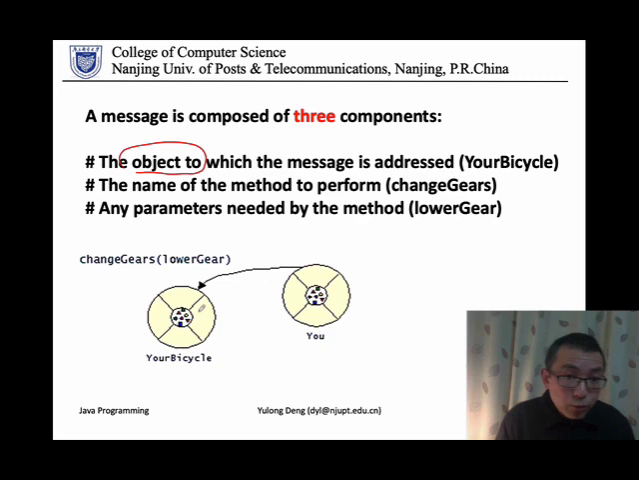For example, you are changing gears, so you send this bicycle a message. The method is named changeGears. So changeGears is the method to be performed by your bicycle. You send a message to your bicycle to do what? To change gears. And which gear do you want? As the parameter, you give this value, a new gear. For example, we have the fifth gear and we change to second gear, so we pass a different gear as the parameter of the message. So that is the idea of messages.